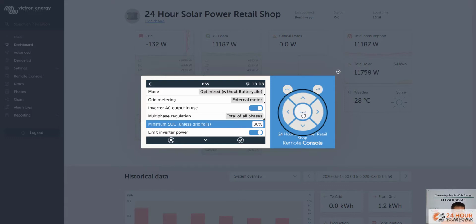If you live in an area with a really unreliable grid, where the grid just blacks out all the time, you might want to bump this up to maybe 30 or 40% to keep the batteries charged. So if the grid does fail, you've got enough power.